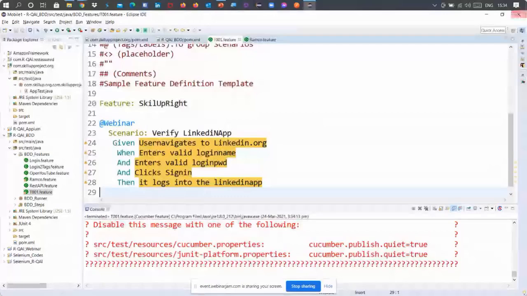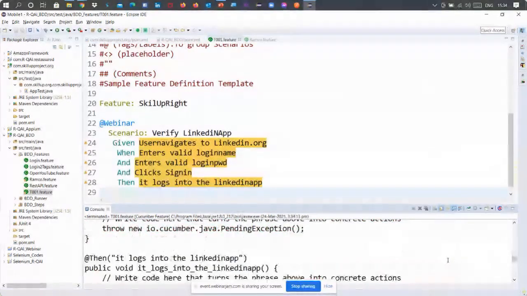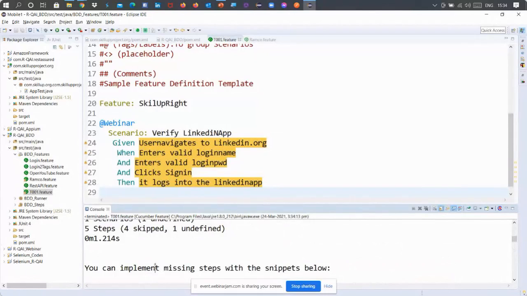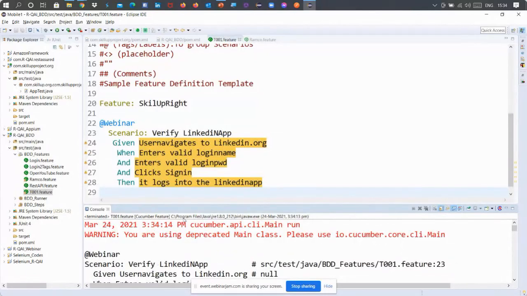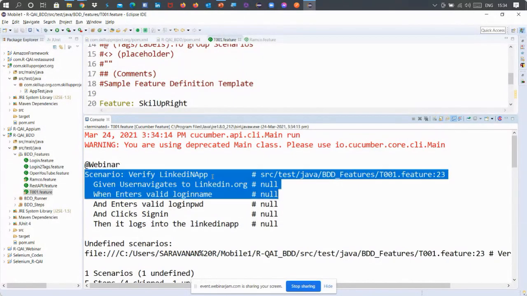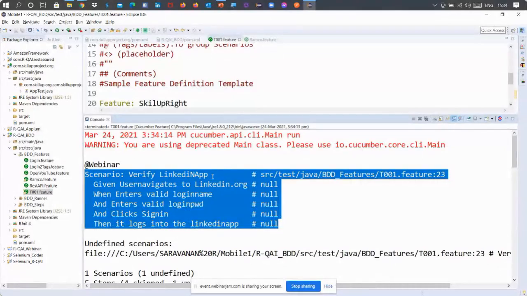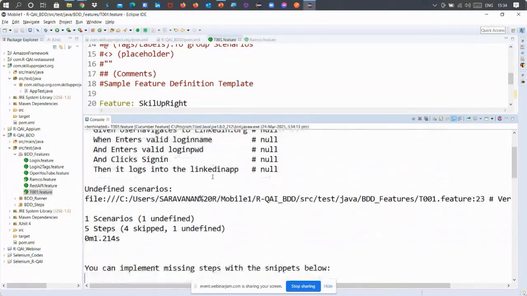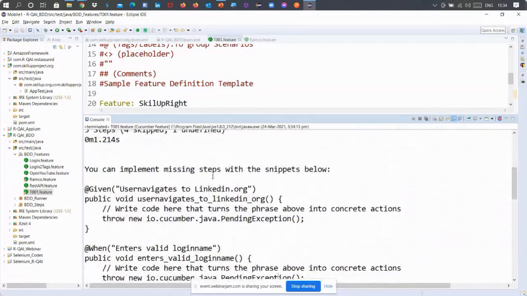all right, team. So the moment you run it, you could see it throws up an error here, right? And that is the approach of TDD. Now we could see this is the scenario, and these are all your keywords, and you could see it tells you that you can implement the missing steps with the snippets below.